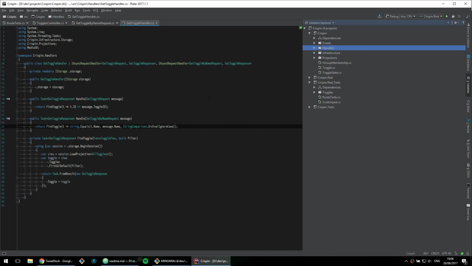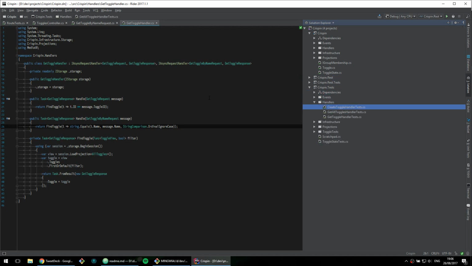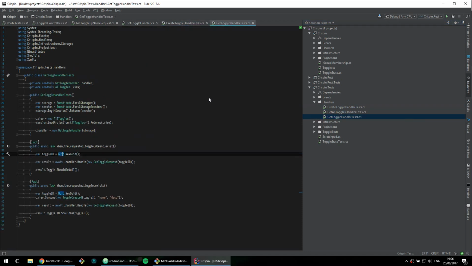So let's go and add a test for that, because we've got an existing set of tests for the handlers. So get, no, not create toggle, get toggle handler. And toggle ID, get toggle. Yep, so let's rename these tests. When the requested toggle doesn't exist, by ID. When the requested toggle exists, by ID. And then we will do another version of it, which will be by name.